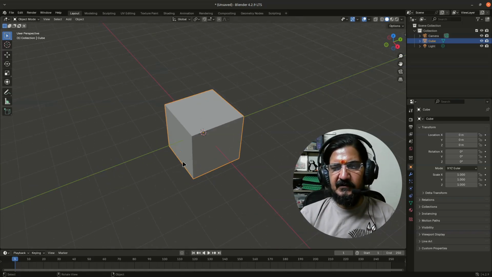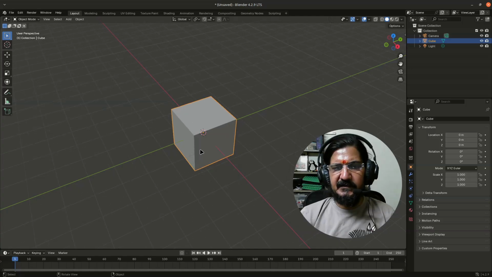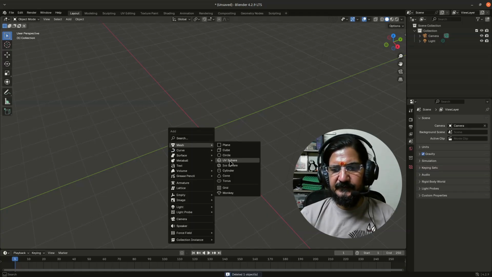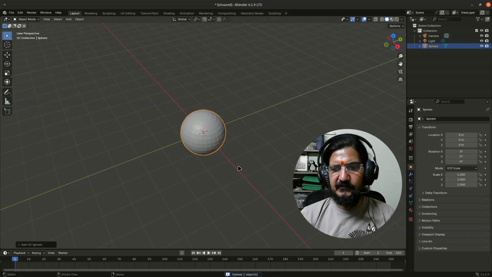Now if I wanted to edit this particular object, change its shape, or scale a face or do something, we need to go into something called edit mode. So with a particular object that you want to work with and make changes to, we will work with this. To understand that, let's start with a simple thing like a UV sphere.